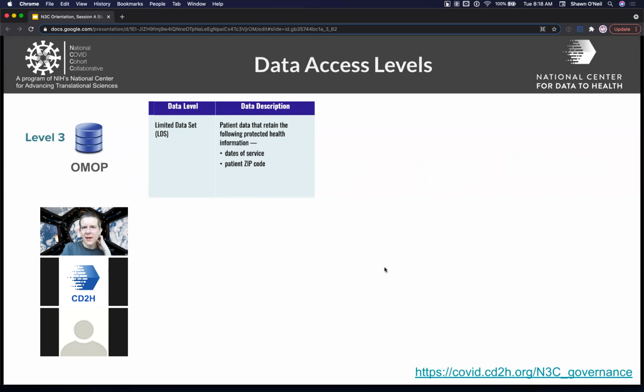The most complete data are the level 3 data, also known as the limited data set or LDS data. This is the rawest form of data that we make available to researchers. It does include 2 protected health information fields defined by HIPAA. Those are the dates of service and accurate patient zip codes. But it doesn't include many other identifiable information fields like names or birth dates and so on and so forth.